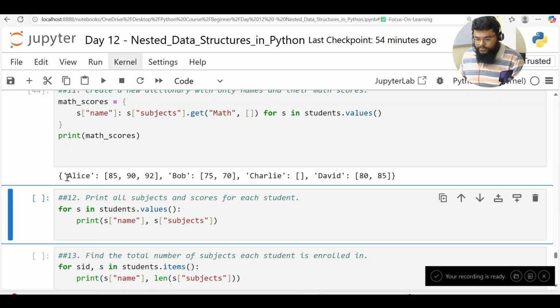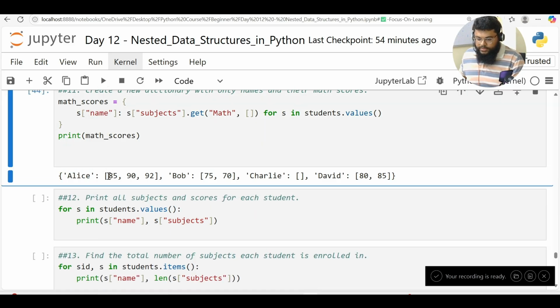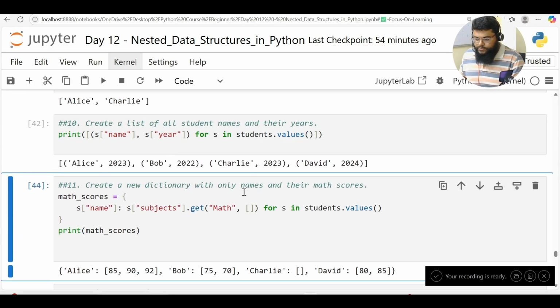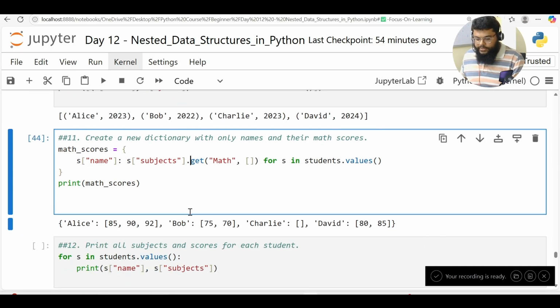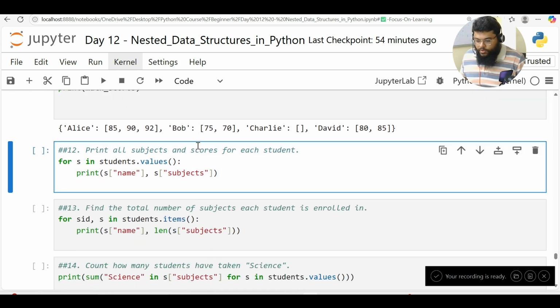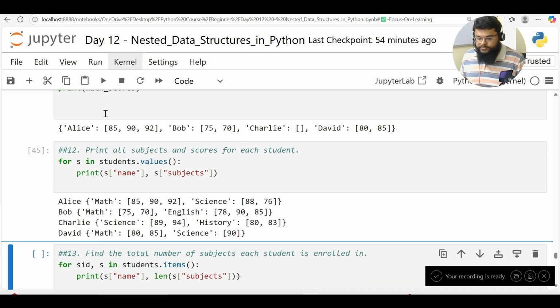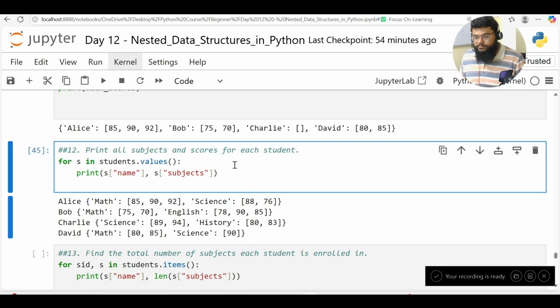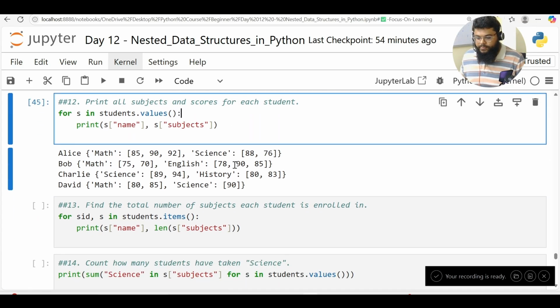Okay, so let me run it. So this is Alice and then math marks, Bob math marks, Charlie, David. So all these are printed here. Now the next program we have is print all subjects and scores for each student. So here you see, for s in student.values, print name and their subjects. So here you can see we are printing name and their subjects, and their scores will also be printed.